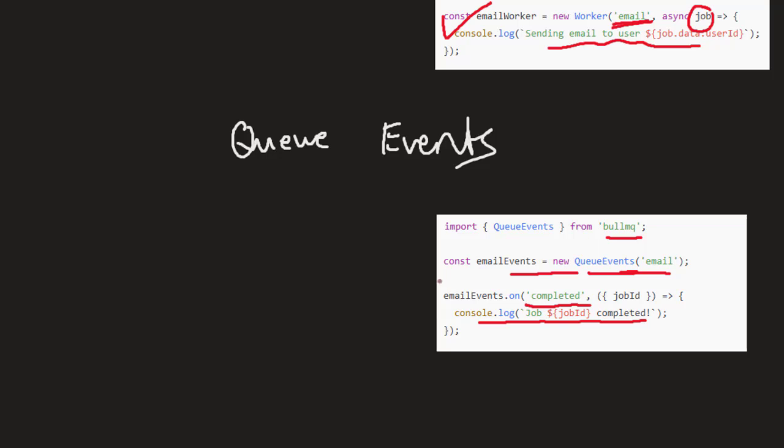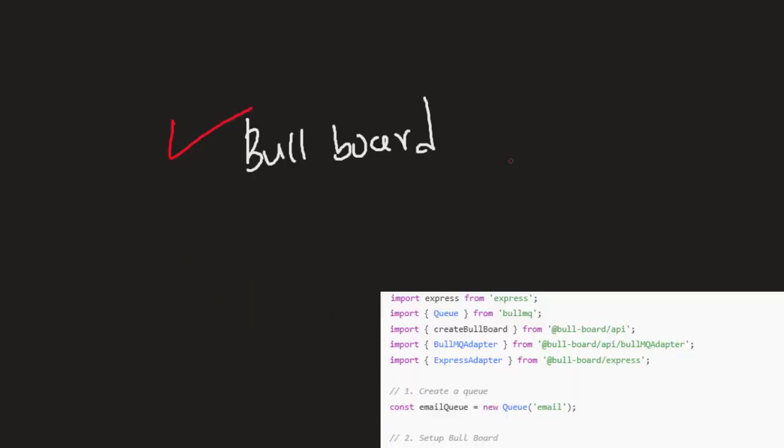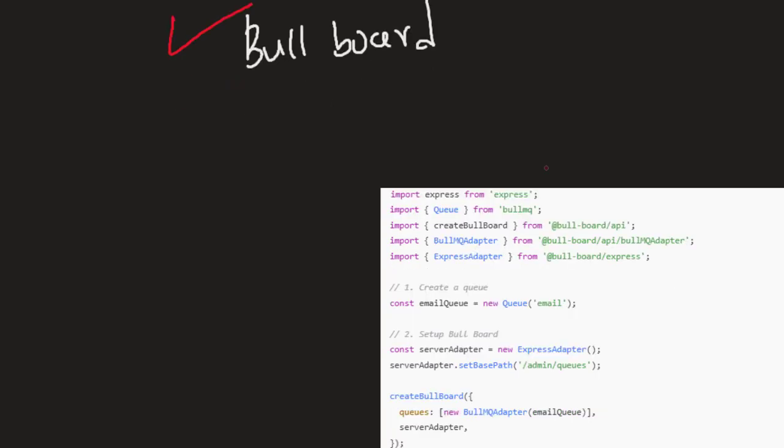Now, how do you visualize all these things that are happening in the background? And that is exactly why Bullboard is created. It's basically a UI. It's basically a website where you can see what's happening in your queues. So there can be multiple queues. In this example, we have just created one queue, that is the email queue, but there can be different queues to process different types of jobs.